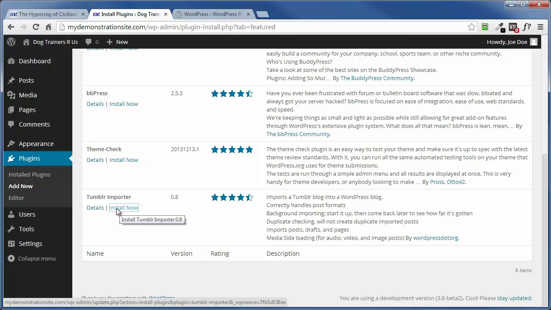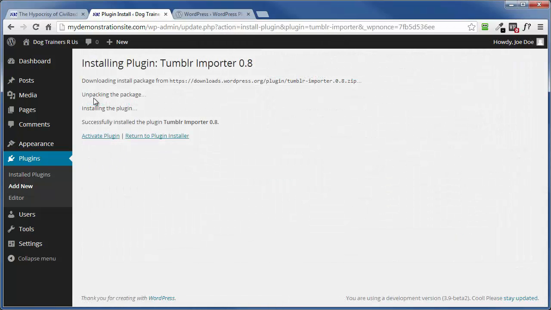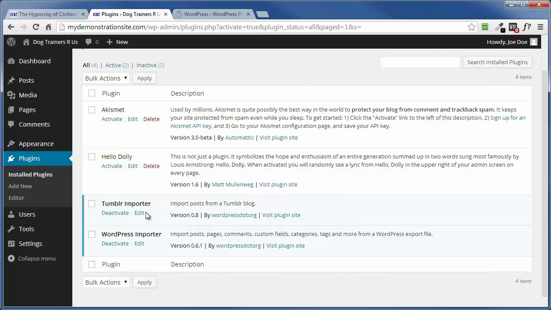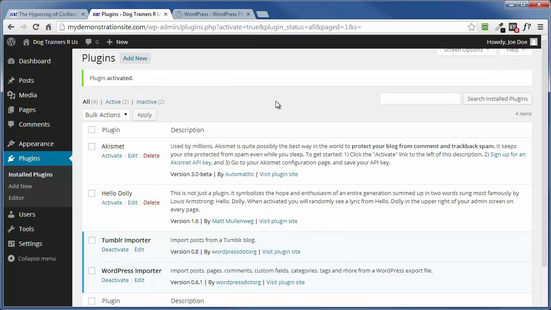Go and click on Install Now, click on OK. Now that it's successfully installed, click on Activate to activate that plugin. Now you see we've got two of them that are currently activated. Now let's download a plugin to our computer and install and activate that plugin by way of an FTP client.